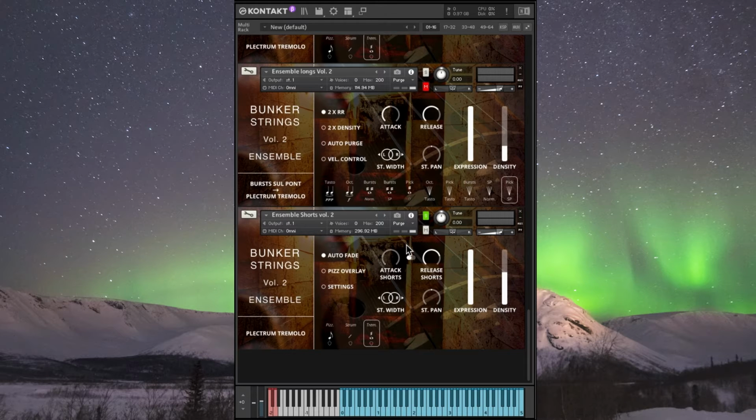And the price for Bunker Strings Volume 2, again, is $79. That is just under 5 gigabytes, so 4.8 gigabytes. And you can get the bundle of Volume 1 and 2 for $109. It is normally $138, so at the time of this recording, it is $109.